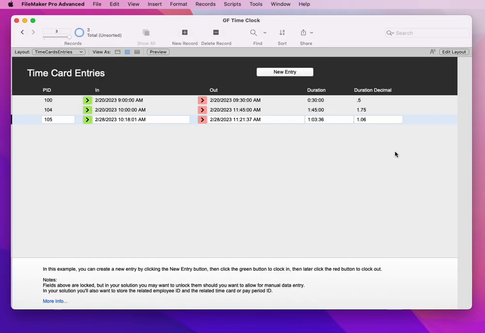The other thing you could do is, I wanted to point this out. This is punched in at 10:18 and then 11:21. So yes, that's a little over an hour. If I were to manually change this to 9, okay, and then tab out of that field, you'll see that my duration and duration decimal equivalents changed.